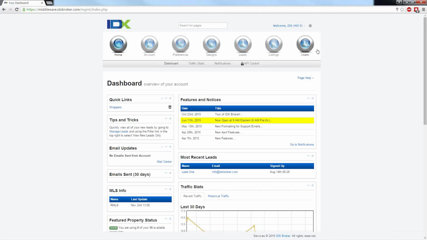So to create a map search widget, we would go into the designs portion, and then underneath here in the sub navigation, you see these different links. We're going to go ahead and select widgets, and then create.